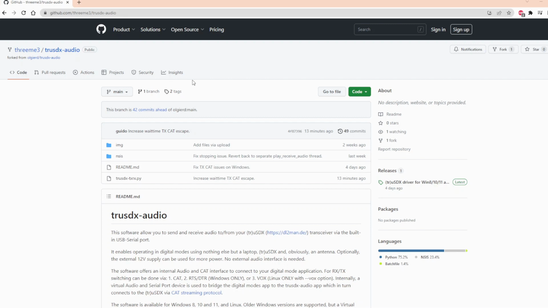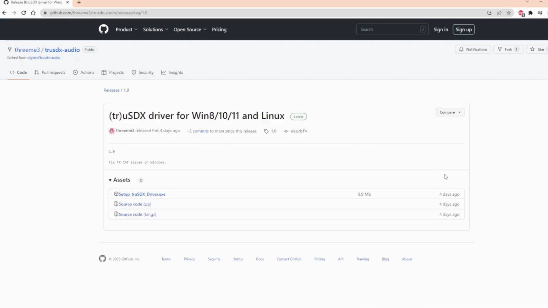The next thing you need is obviously Guido's driver. You can download that at Guido's GitHub. I've put the link in the description below the video. And if you click here on the releases, you can download the setup, which is an .exe file, which obviously causes Windows to warn you about it. You can ignore all that. You can trust Guido and just run it. Install it and have fun as I have just shown you.